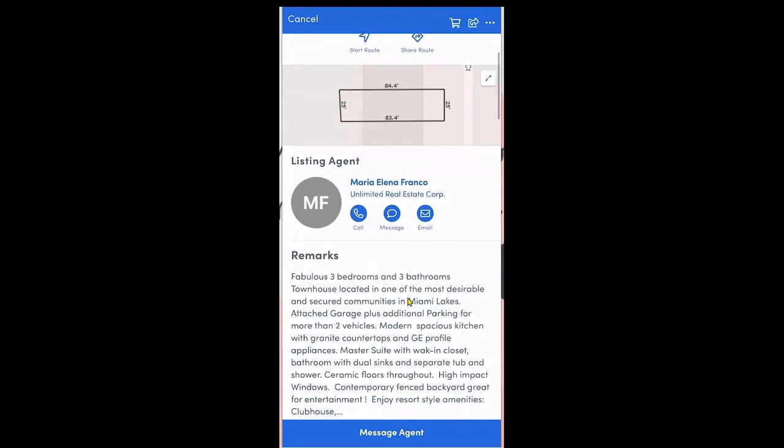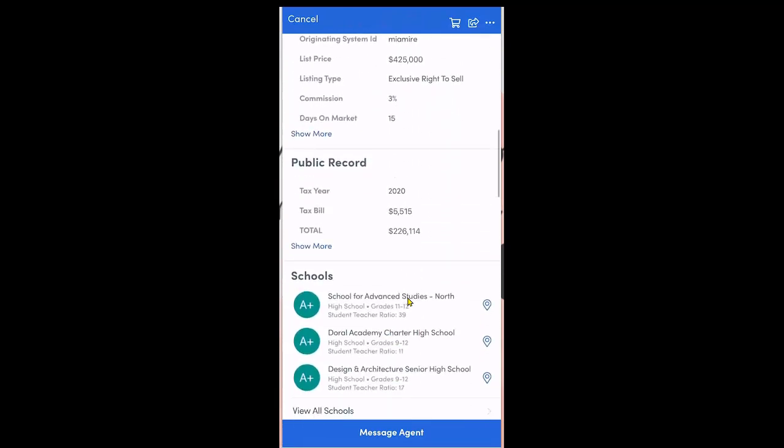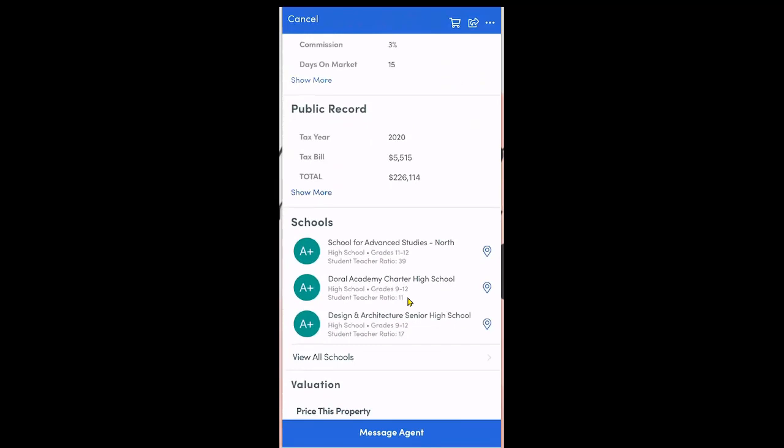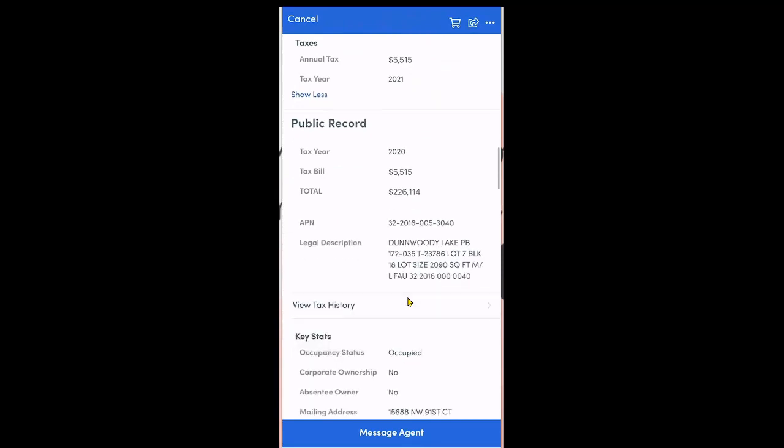Here's the listing agent. I can call them, message them, email them. Here are the remarks, the listing details, the public record. All of these say show more, and if you tap on show more, it's going to open up some details for you.